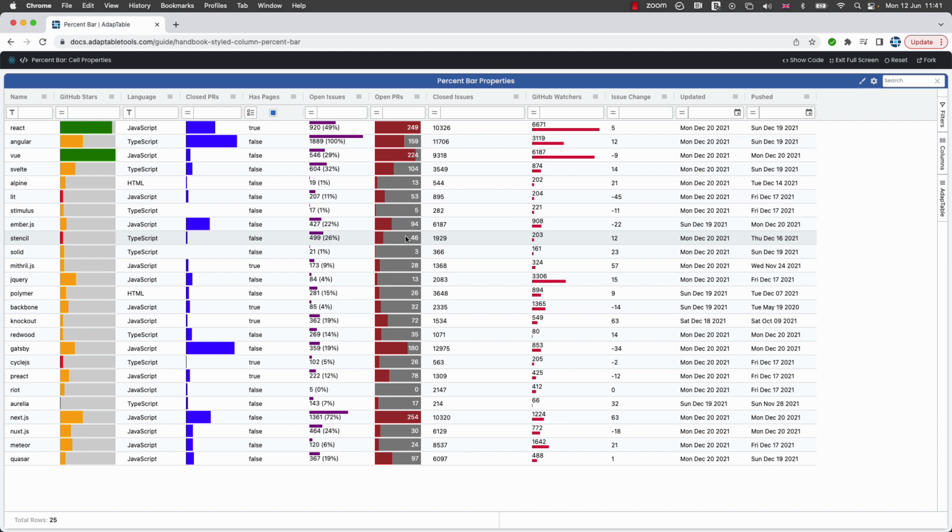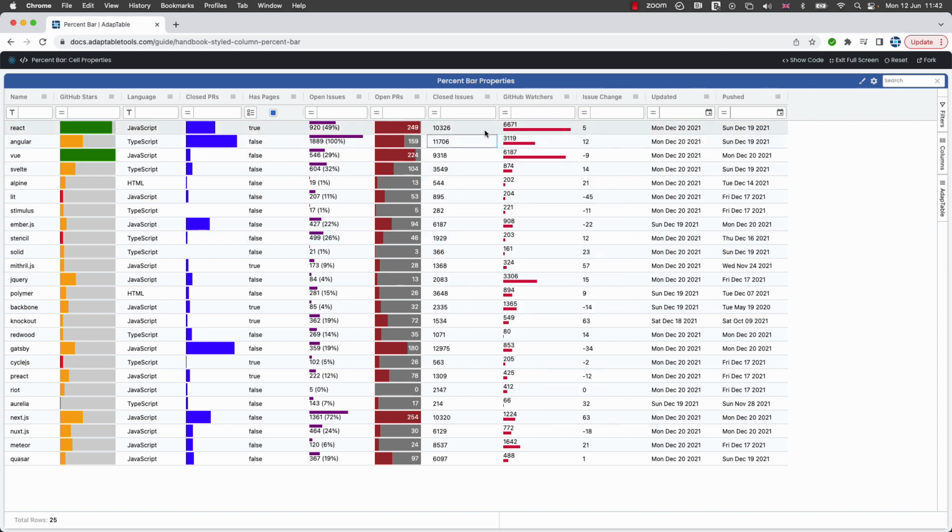In fact, you need to do two things. You need to first create the percent bar and then also create a format column. So let's do the same on this closed issues column. Let's first auto size it to make it a bit smaller. So let's create the same effect here as we have here. As I say, it's a two-step process.